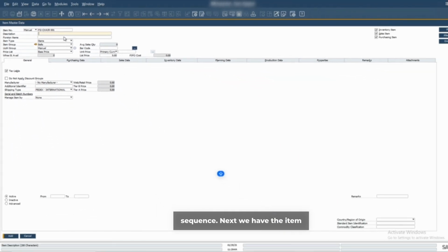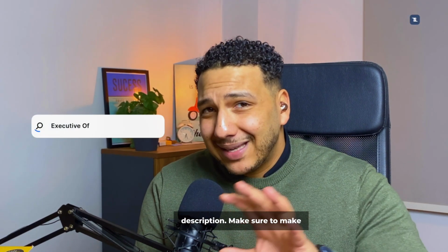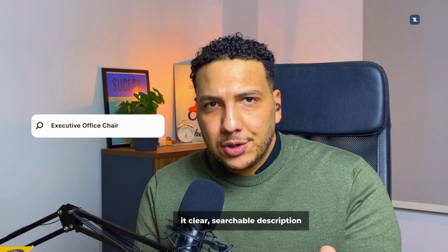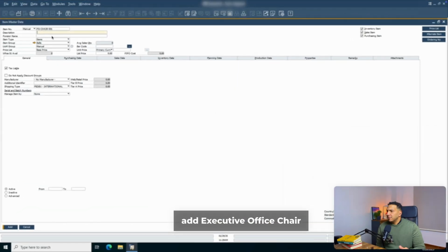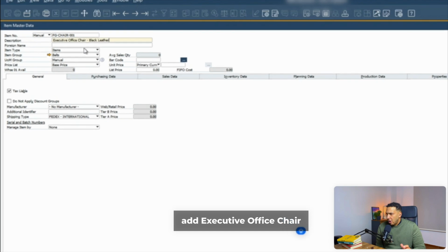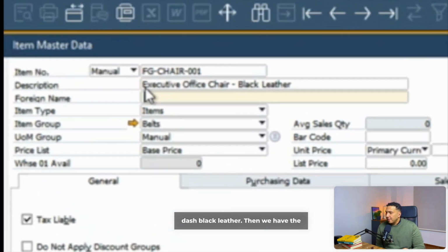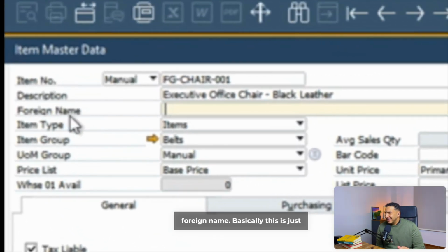Next, we have the item description. Make sure to make it a clear, searchable description that helps you identify the item. For this example, I'm going to just add executive office chair - black leather. Then we have the foreign name. Basically, this is just an alternative description, if you maybe work internationally or you would like to have another description for the same item.